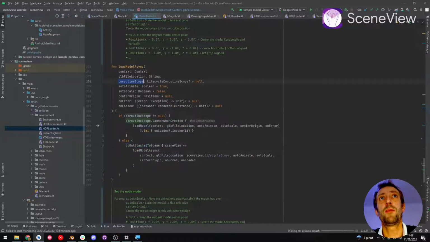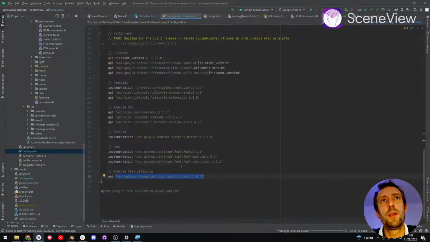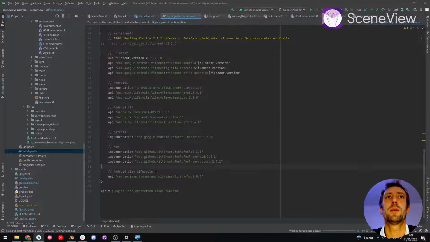In case you don't provide a coroutine scope in here, we will use the SceneView one, which is the fragment or activity one, depending on where you place your SceneView. This little library gives extension functions to view, to retrieve directly the life cycle of the attached parent hierarchy view tree.